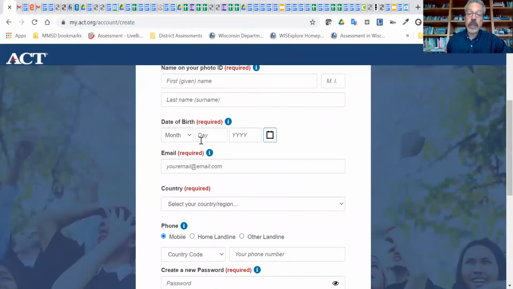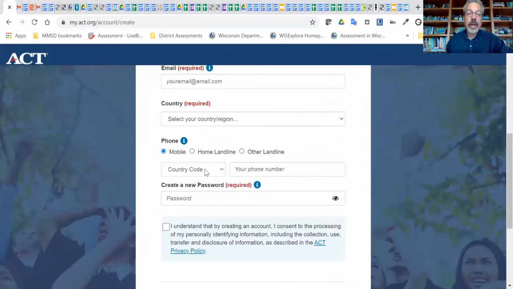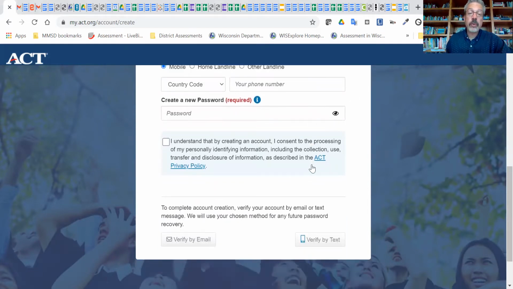Make sure that you put in the day, the month, and the year of your birthday, and the email that you would like to have things sent to you from ACT. That could be your MMSD email. It could be another email account. But please make sure it's something that you check often and early. You will then need to put in your phone number, and a password. What this will do is they will verify your account.